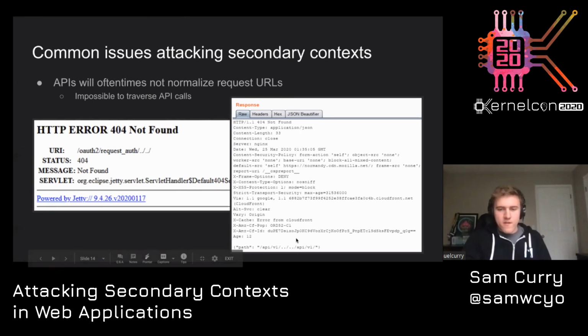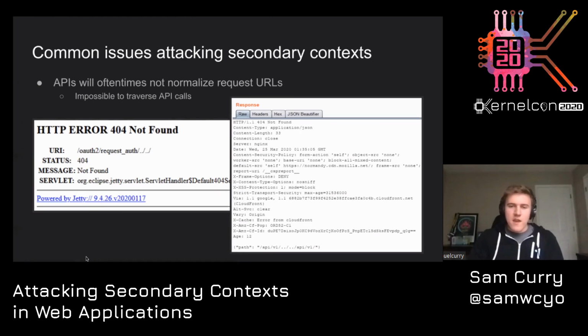So here you can see, there's one case of OAuth2 request auth not really doing much, and then the second one is just saying, hey, I can't find this API call where it traverses downwards, and then you try to restate the API call. So you could do API calls afterwards, but you can't traverse downwards, and that can be an issue sometimes.